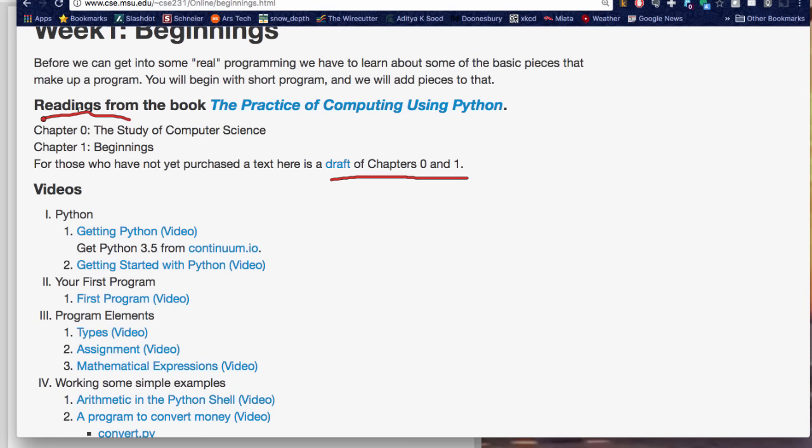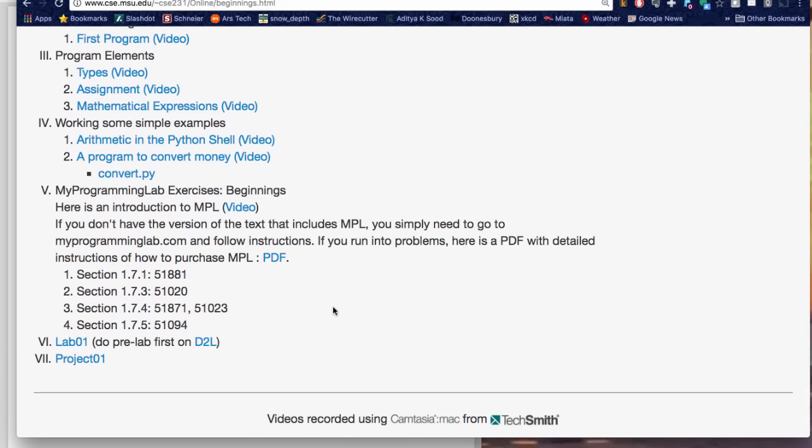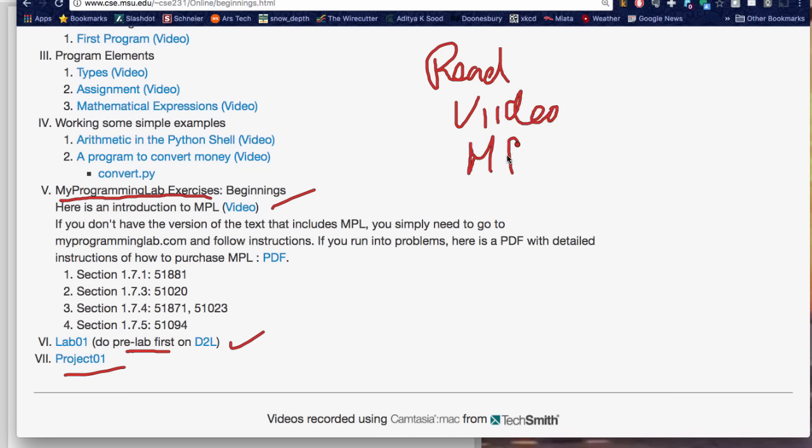So we start with the readings, and then there's some videos, and if you scroll down a little bit, you see that there are some My Programming Lab exercises. Right, and I have a little video about getting started with them, and then also we have a lab, and don't forget to do the pre-labs, and then there's always a programming project. So every week there's this rhythm of you do some reading in the text, you watch some videos, you do some My Programming Lab, and then you do the lab exercise.